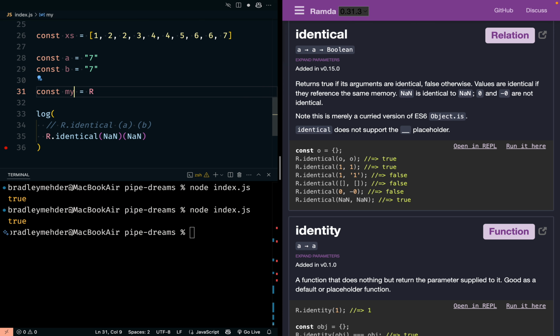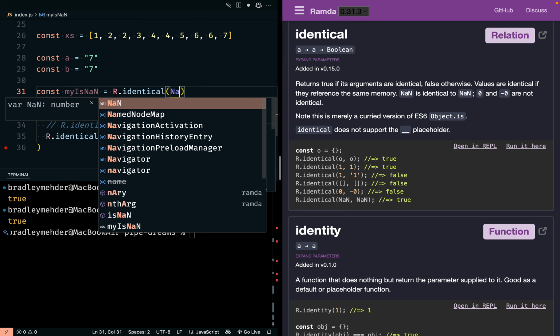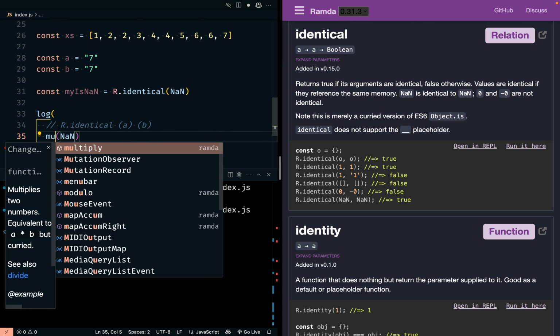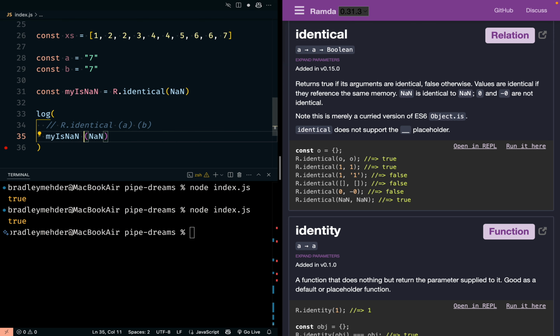So I'm going to call this my is not a number and do r dot identical and partially apply with the first value, and then do that, and that gives us true. So really, this is the whole definition you need to know. This is merely a curried version of ES6's object.is. So boom. Pretty straightforward.